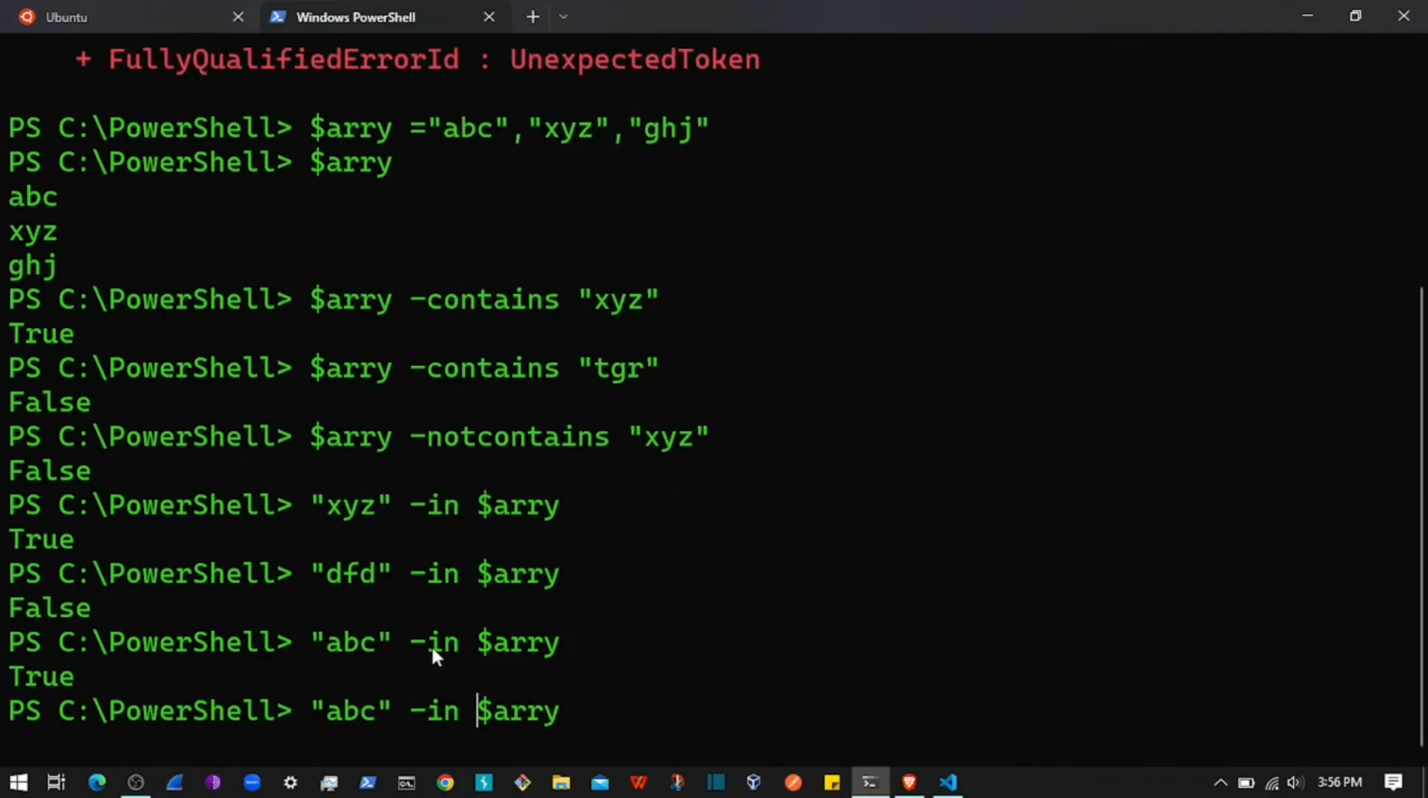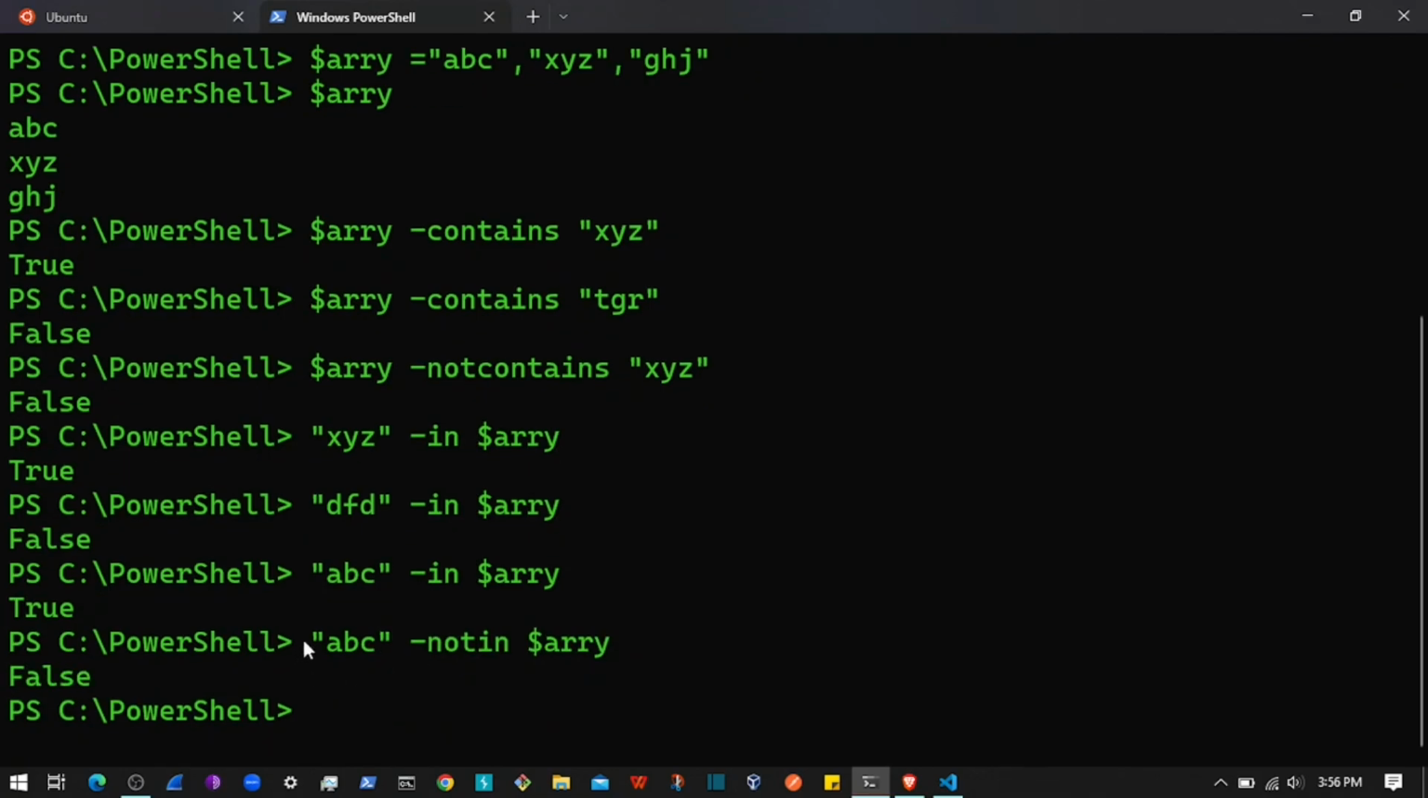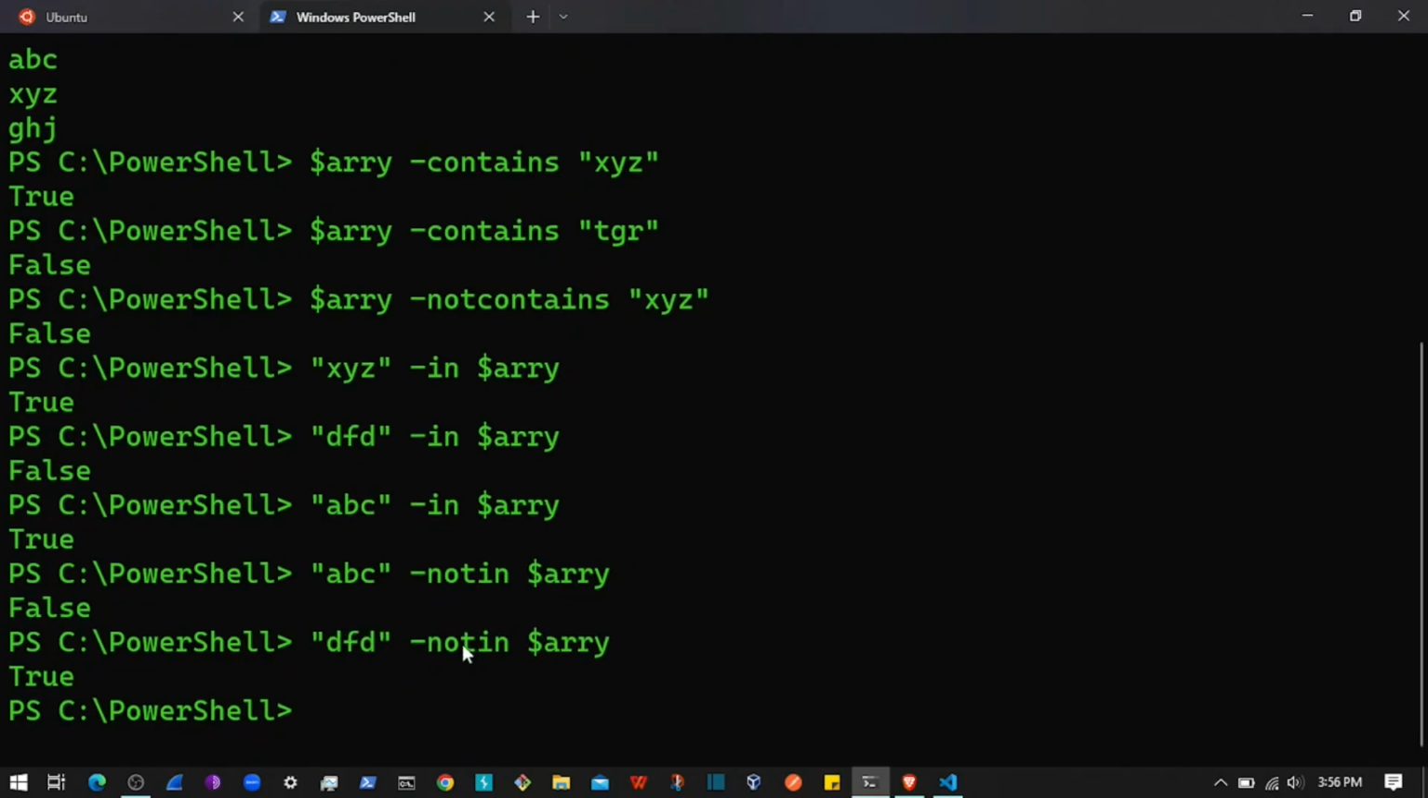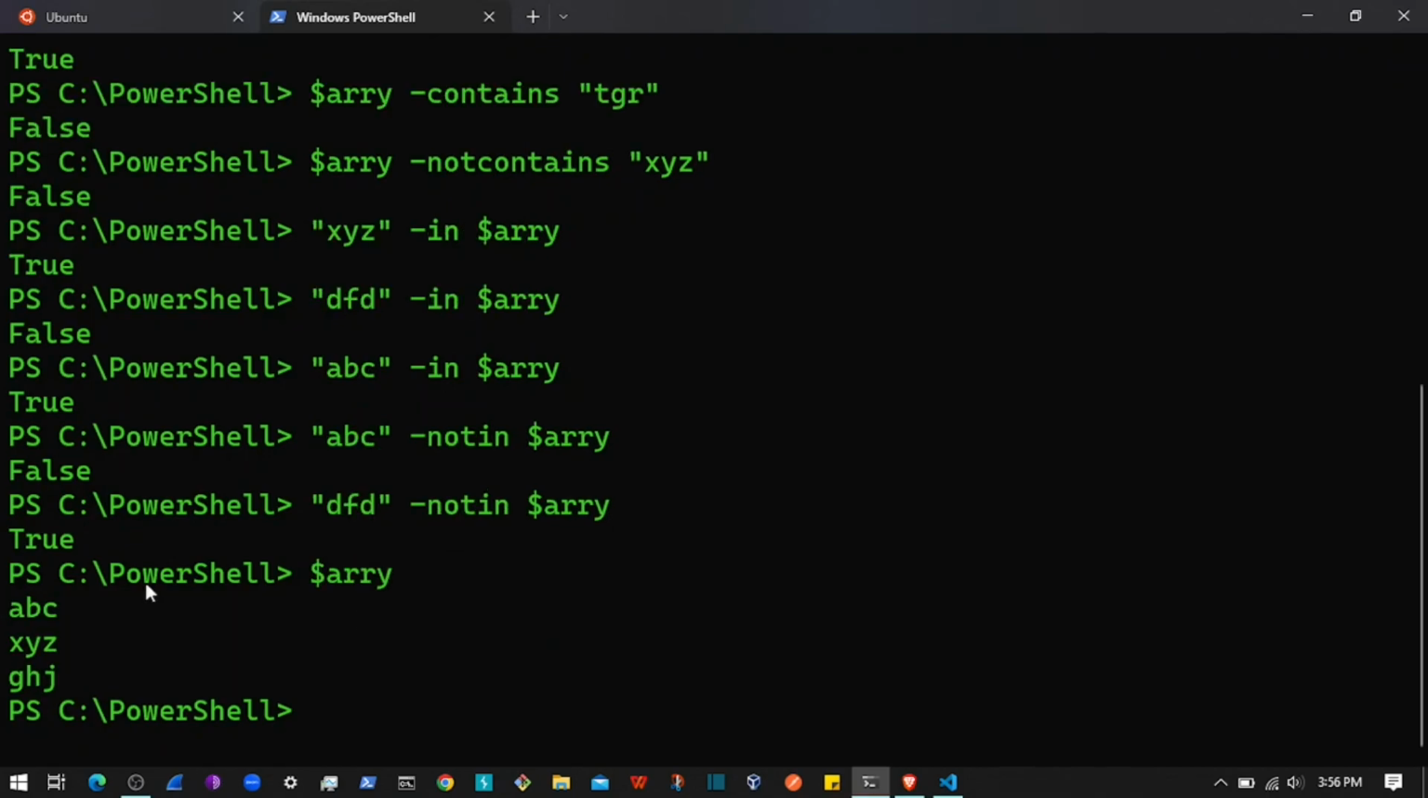The same goes for -notin. If I say a, b, c -notin the array, it is false because abc is in the array. And if I say dfd -notin the array, it is true because dfd is not inside this array. The array only has these strings.